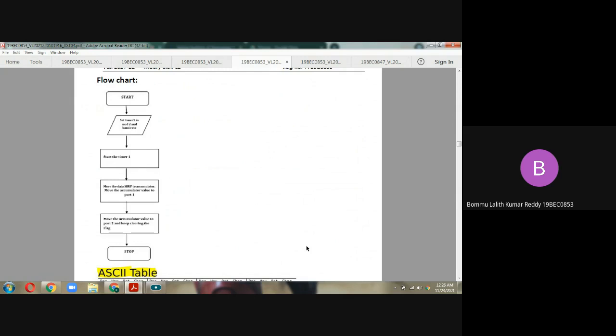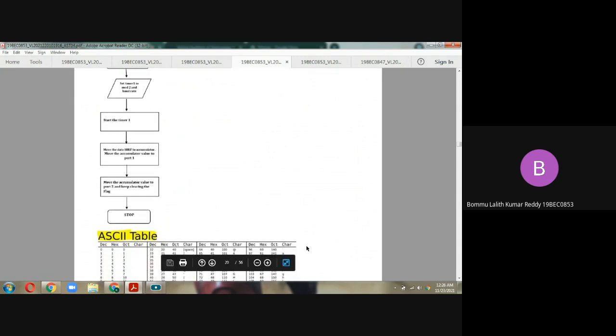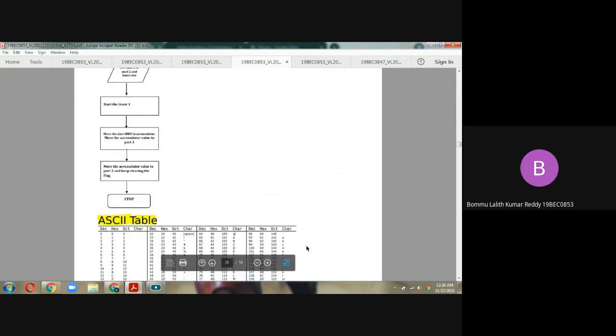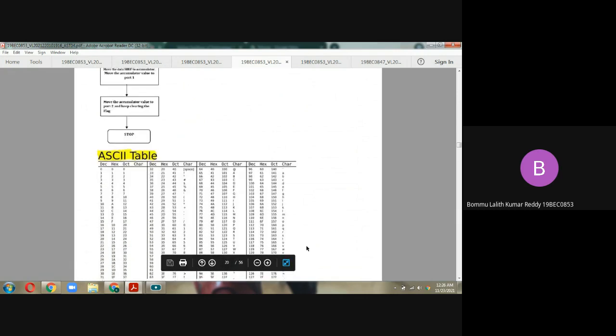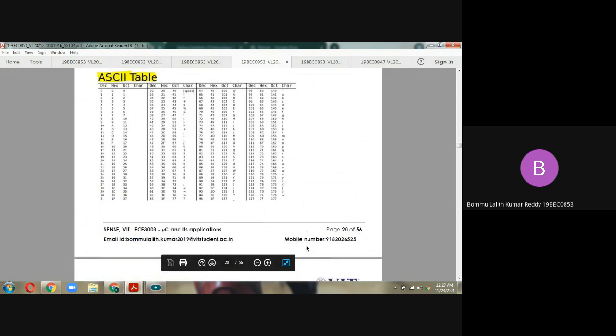Start, set timer 1 in mode 2 in the baud rate. Start the timer, move the data SBUF to accumulator, move the accumulator value to port 1, move the accumulator value to port 2, keep checking the flag, and then stop. As shown, the same table from task 4B is given in task 4C also. This I took as a reference in this task.